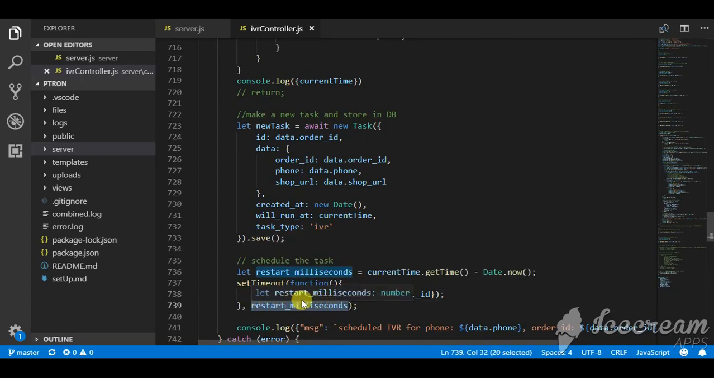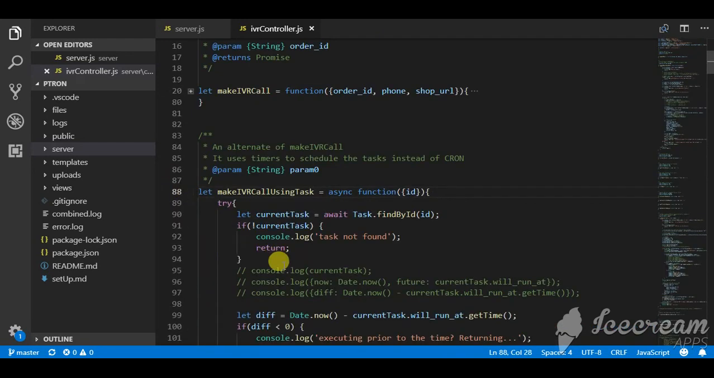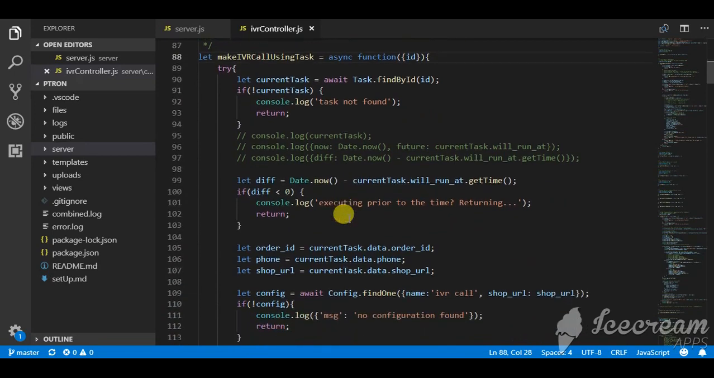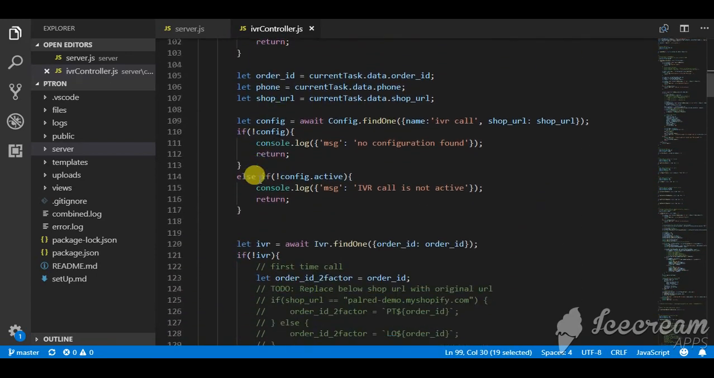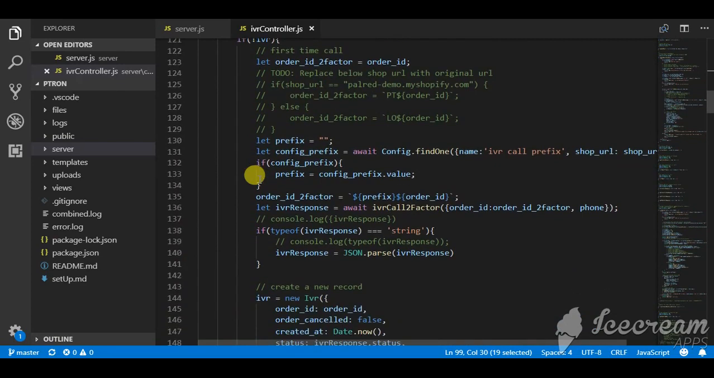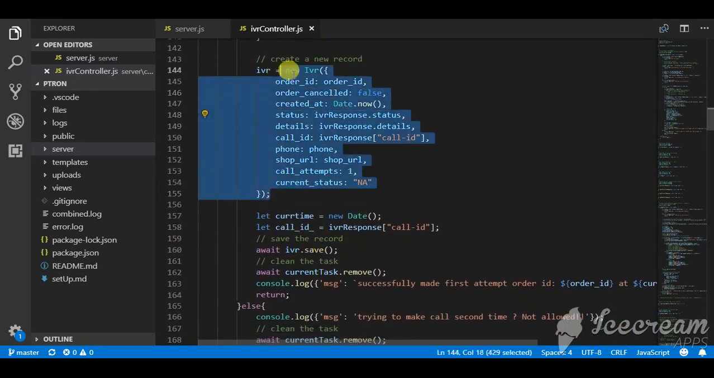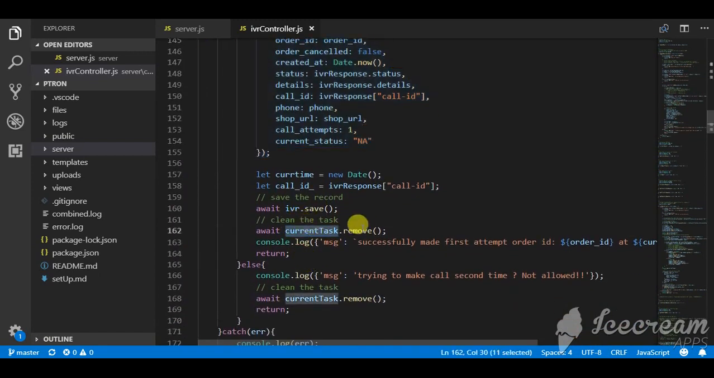Let's go to this function. When the time comes, this function will check whether it is the right time to make a call. If it is, it will make the call, then create a record in the IVR table, and remove that particular task from my queue or database.